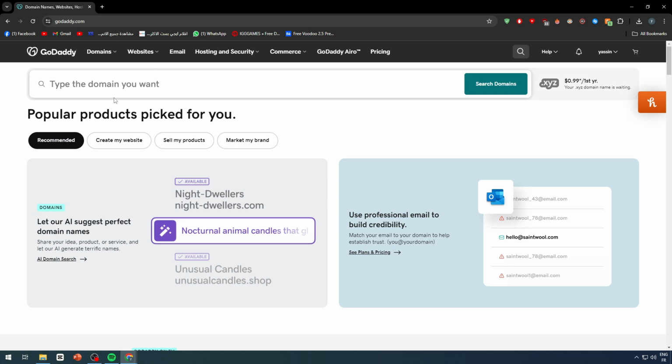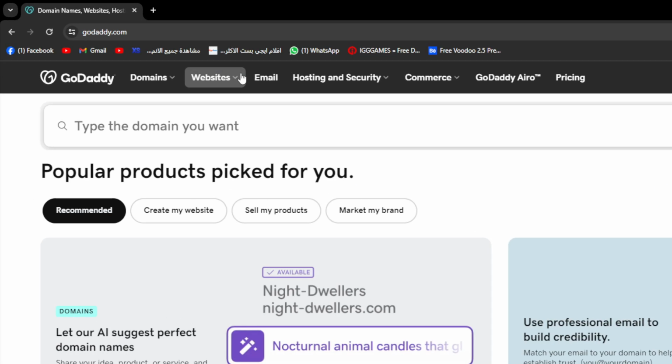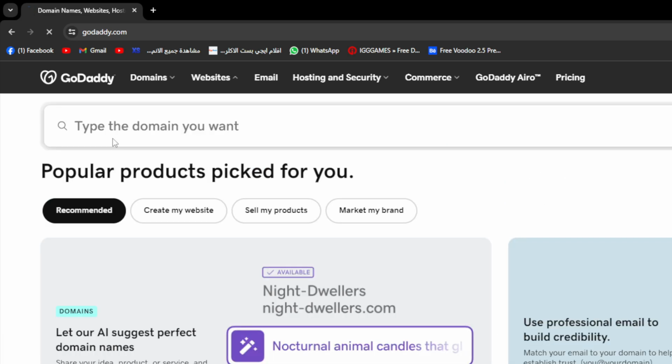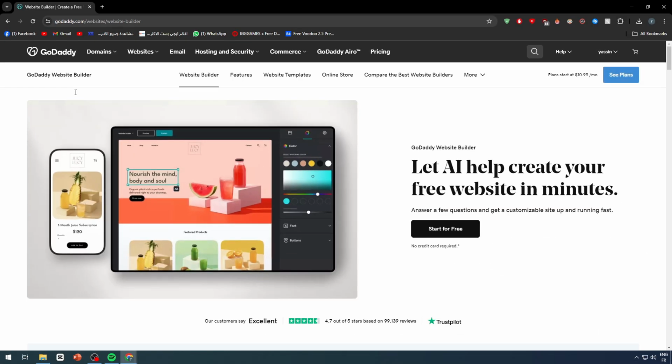So how can we create our website in the first place? Go to godaddy.com. Make sure that you have an account created, then go to websites, as you can see right here. Make sure to choose the first option, which is Website Builder. Click on it, and as you saw there is a ticket that says free trial. GoDaddy Website Builder has the option to have the free trial for a limited amount of time, depending on how long you want to use it.